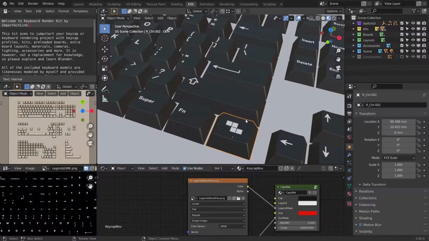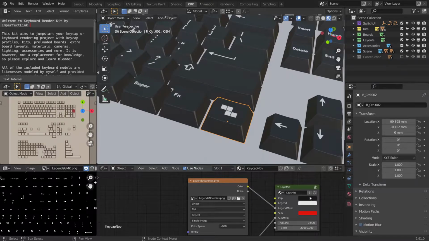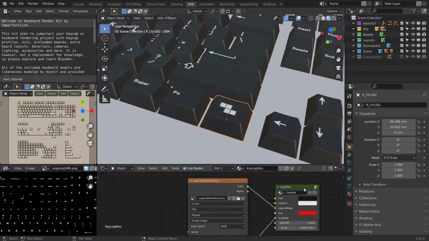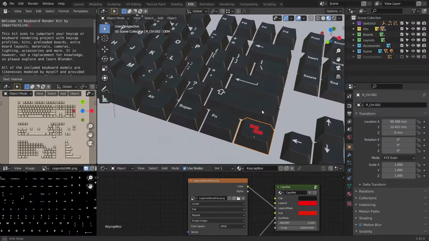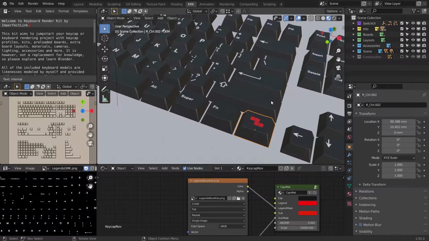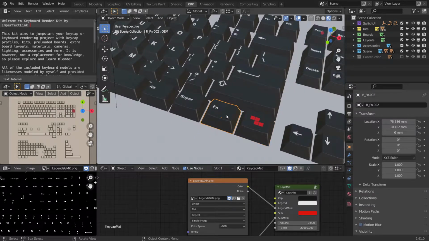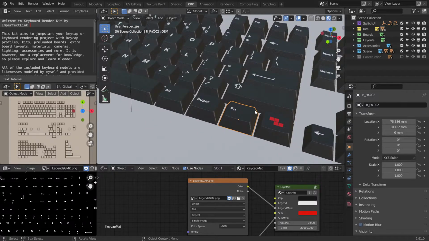Okay, we have our first one. As you can see, it's still white on black here. So we can change the color to anything we want it to. How about a nice red? Now, one user came up with an interesting idea that they wanted each keycap to have a different color.